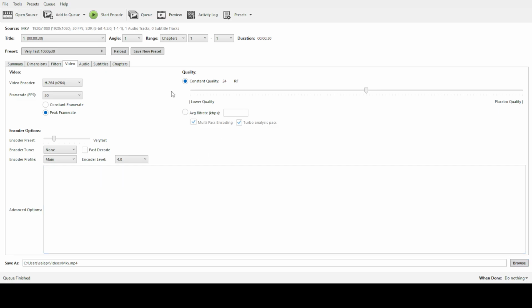Finally, with all your settings in place, it's time to start the conversion process. Simply click on Start Encode, and Handbrake will begin converting your MKV file to an MP4. The time it takes will depend on the size of your file and the settings you've chosen, but in no time, you'll have a freshly converted MP4 file ready to use.